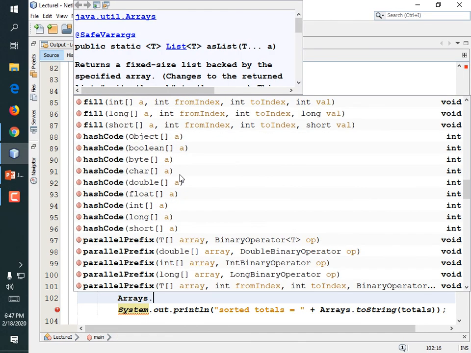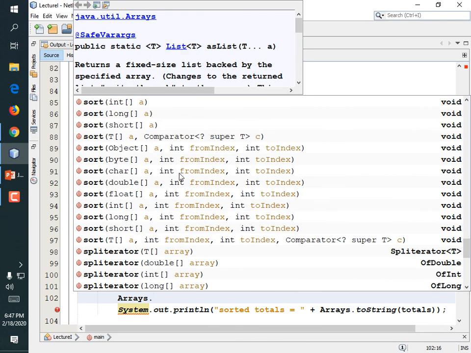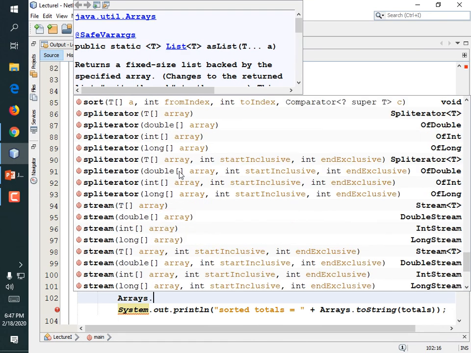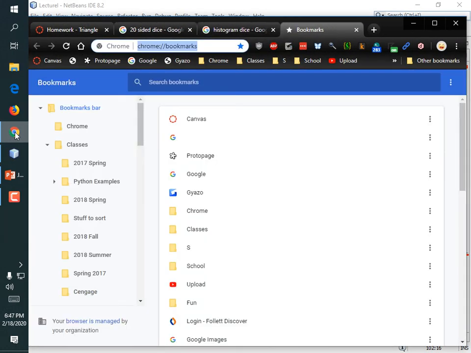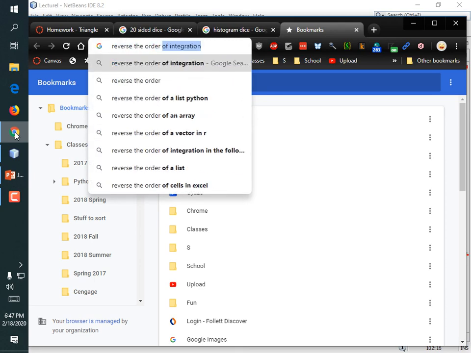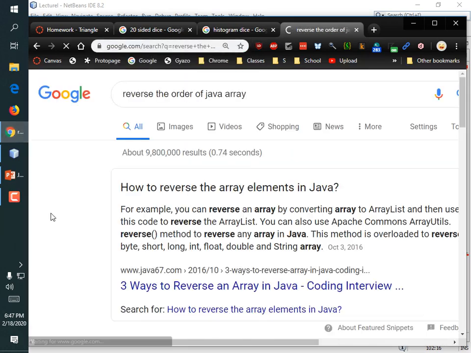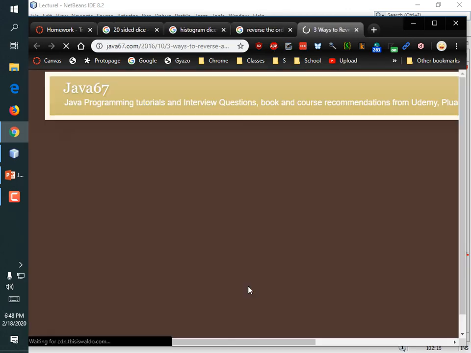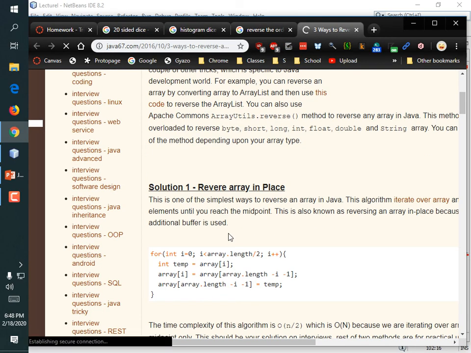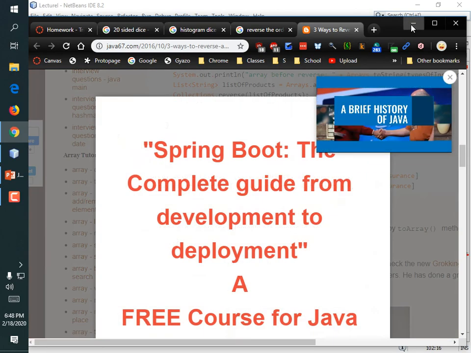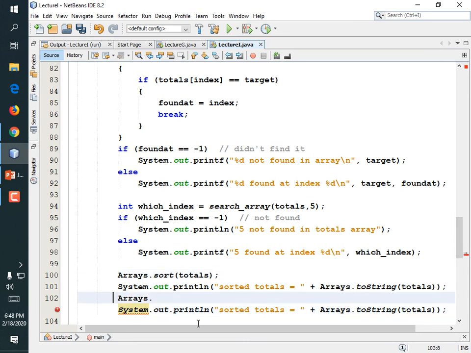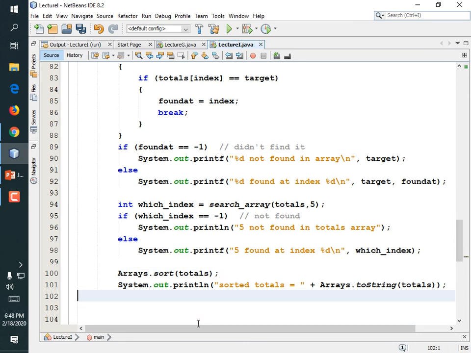Copy of, equals, fill, parallelSort, setAll, sort, spliterator. I like that one, the spliterator. String. Well, what do you know? I'm totally amazed that there's no reverse the order of a Java array. You have to write a method to do it using ArrayList. Okay, fine. No way to easily do it. But we may as well print out the sorted array anyways.